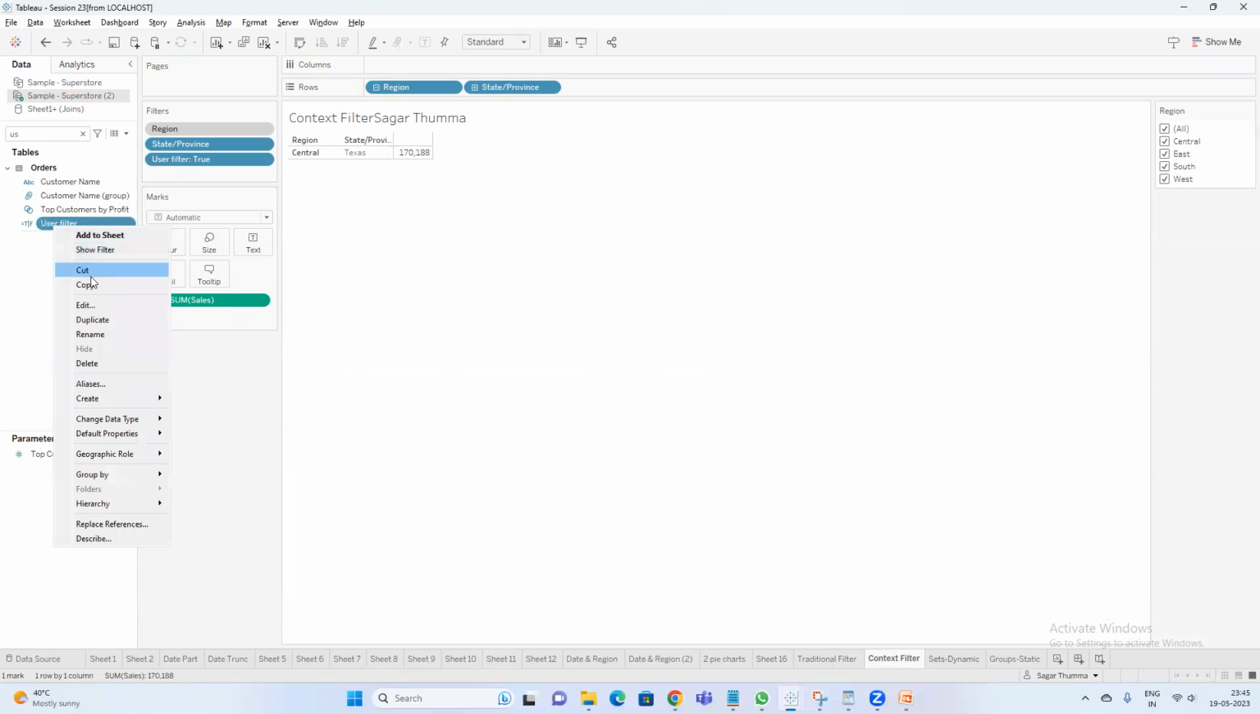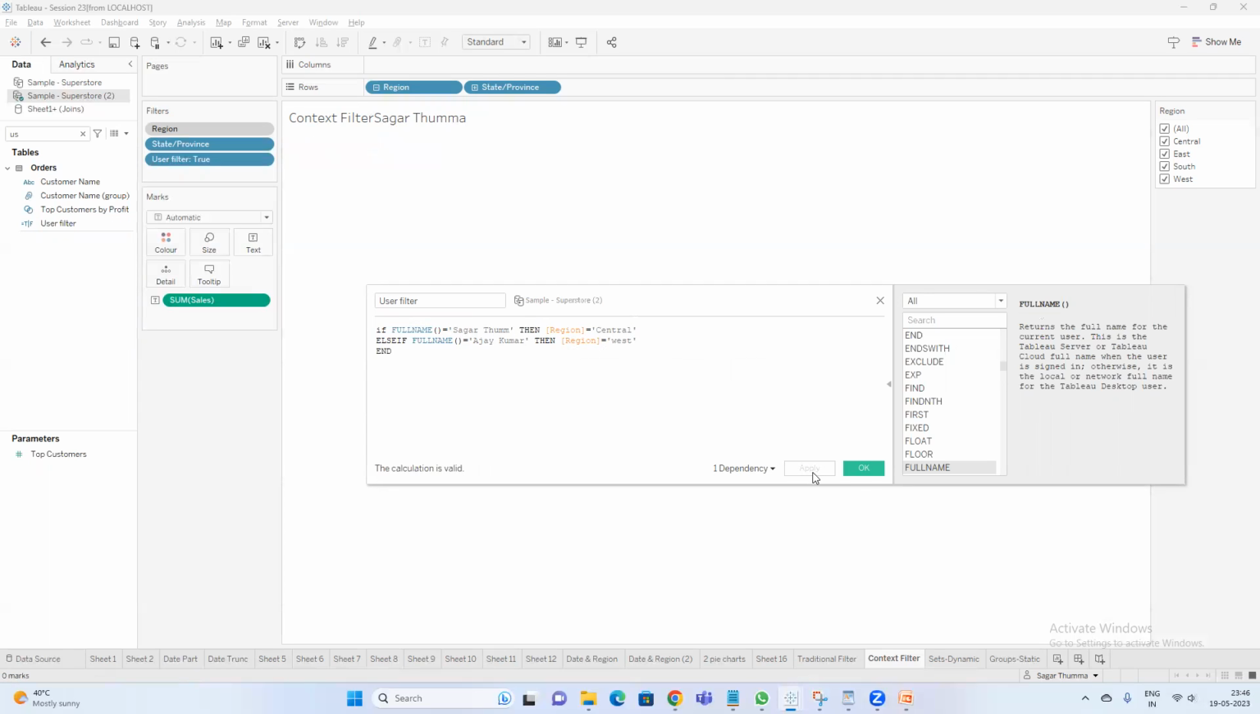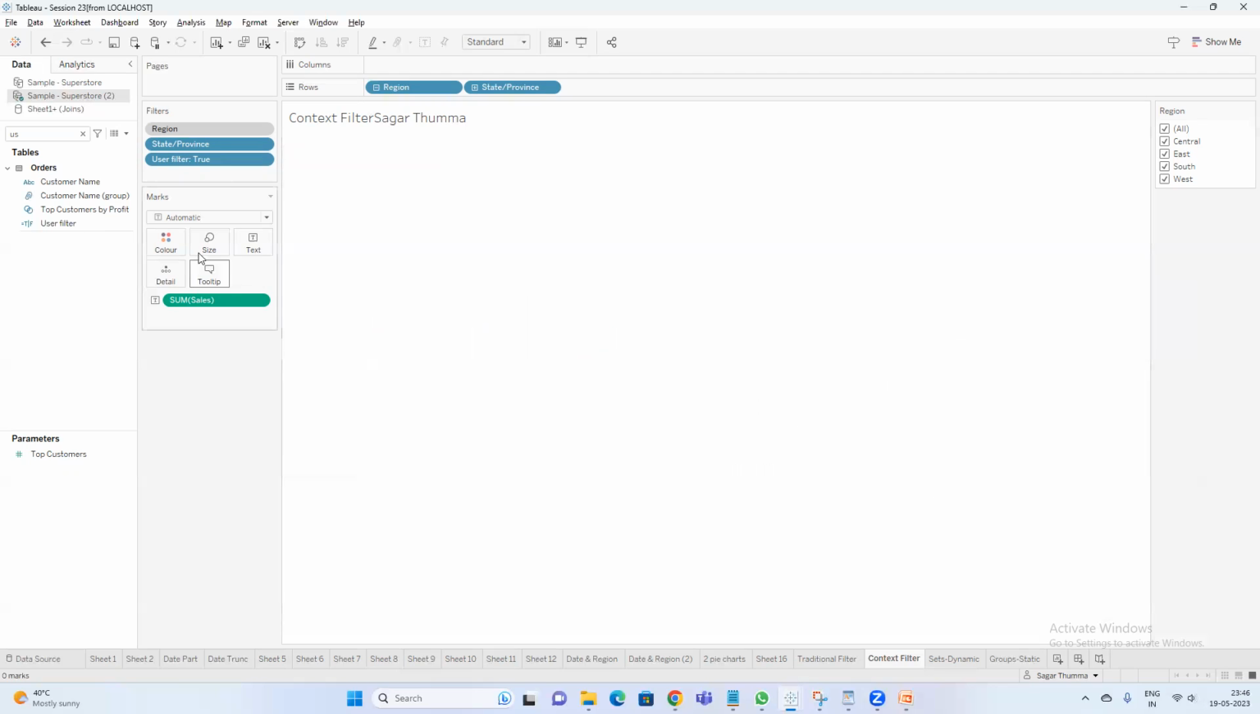User filter, and you can put some other names like else if, and you can write other conditions. And you can keep west region. If the name doesn't match, let's say if I write the spelling wrong, then it won't take. It will not give you anything, because I have written this spelling wrong. It is not matching with my name, so it won't give anything.